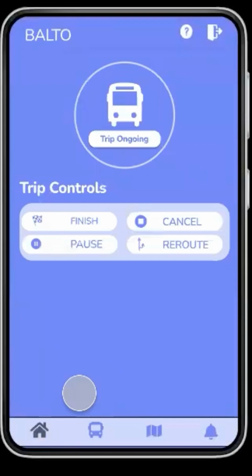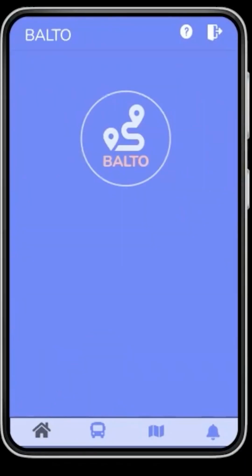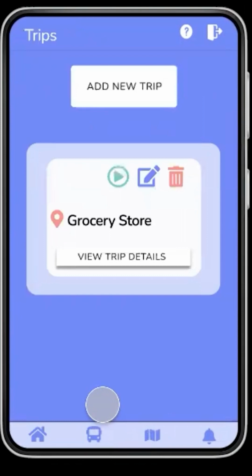Whenever you'd like to start a saved trip, you can press the bus icon in the navigation bar at the bottom of the app. In that page, you will be able to see all your saved trips, with the labels you used when you created them. You can start a saved trip by clicking on the play button associated to it. You can also edit the trip by clicking on the pencil icon, or delete the trip by clicking on the trash icon.